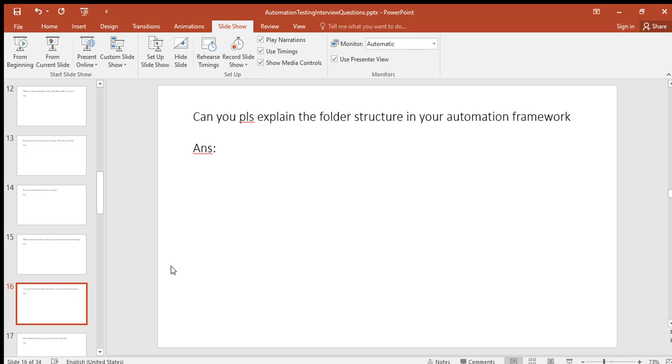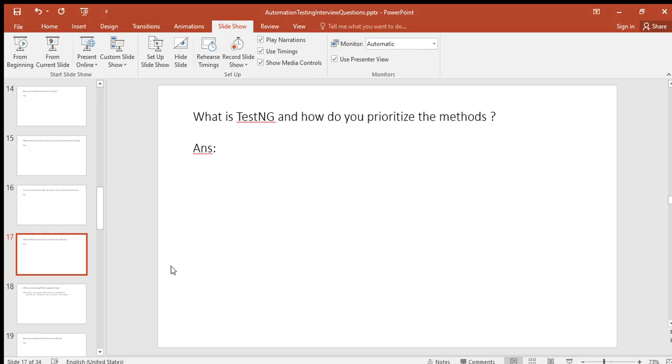Okay, so the next question is, what is TestNG and how do you prioritize the methods? TestNG is also one kind of framework where you can prioritize your test cases. Suppose you want to go with priority 0, priority 1, priority 2, and segregate test cases that way, you can achieve it.